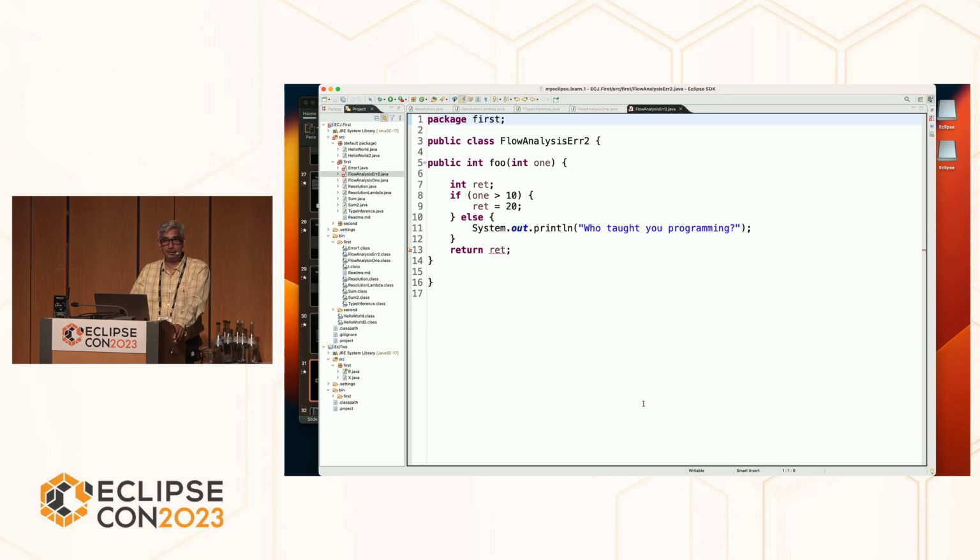What do you think the error here is? I'm not going to hover. So, any guesses? Hmm? Yeah, it is. It may not be assigned. Local variable may not have been initialized. So who does this analysis? It's the flow analysis phase of the compiler that does the analysis and gives you this error.